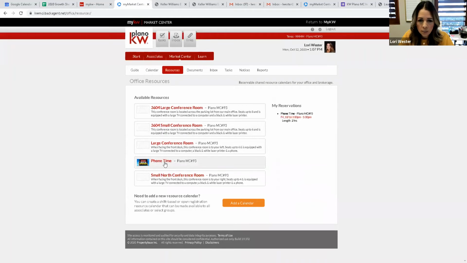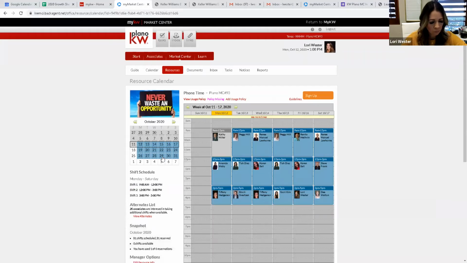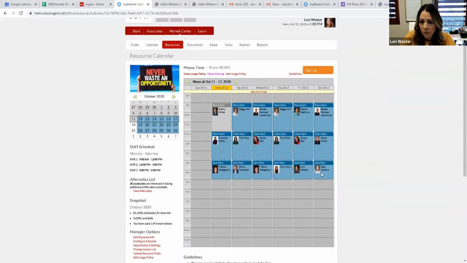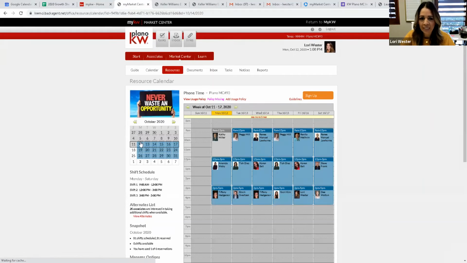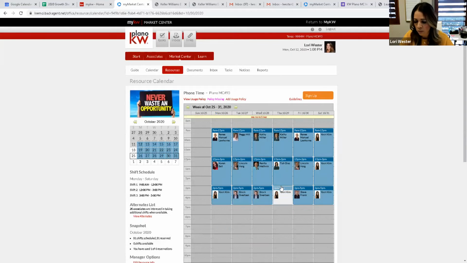See this little icon for Phone Time? Click on that. And so here's the Phone Time calendar. What we'll do is go over how to sign up, and then I'll give you a few rules, if you will. To sign up for Phone Time, see how the calendar over here on the left-hand side, everything is blue. What you want to do is find a week or a day that is green. Obviously with October, surprisingly, it's all full, which is nice. But in the event, let's say that the 30th was not blue.